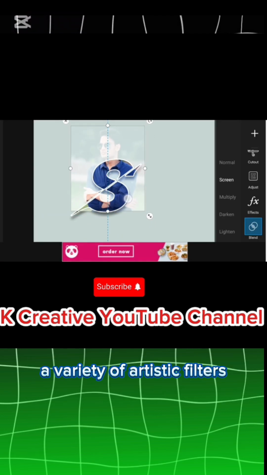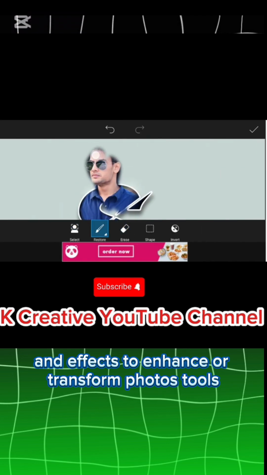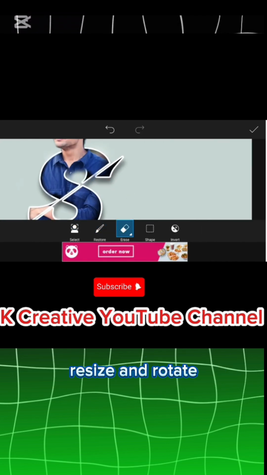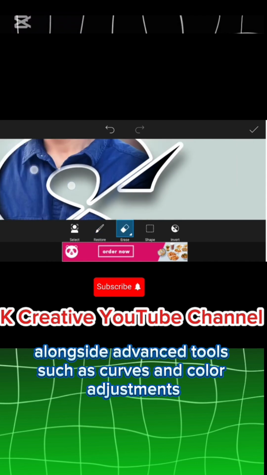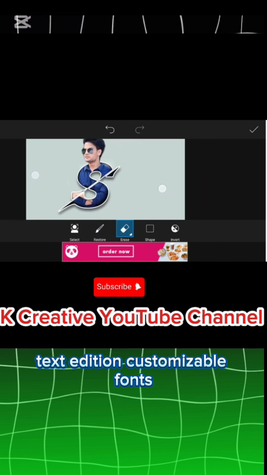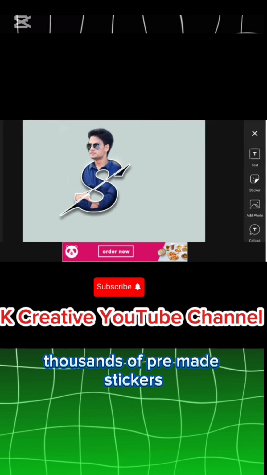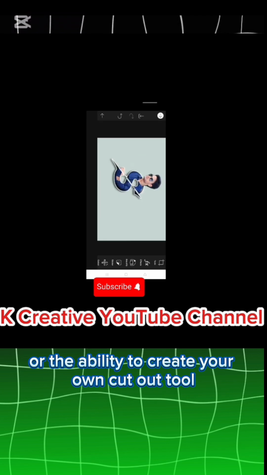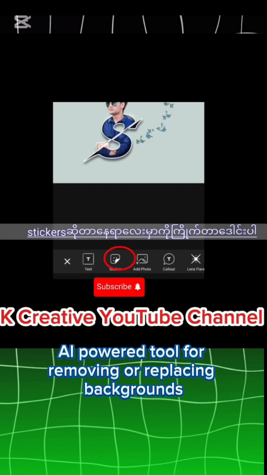A variety of artistic filters and effects to enhance or transform photos. Tools. Basic editing tools like crop, resize, and rotate, alongside advanced tools such as curves and color adjustments. Text editing. Customizable fonts, colors, and text effects. Stickers and clip art. Thousands of pre-made stickers or the ability to create your own. Cutout tool. AI-powered tool for removing or replacing backgrounds.